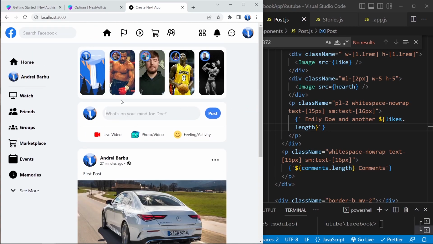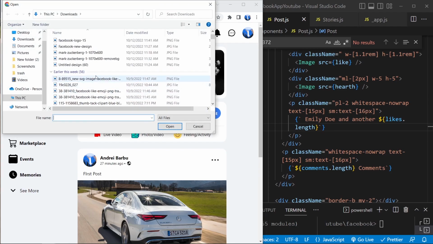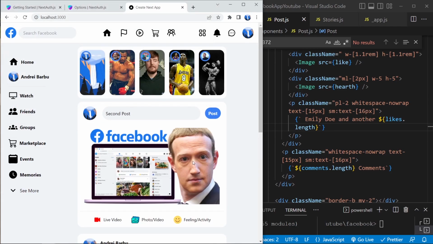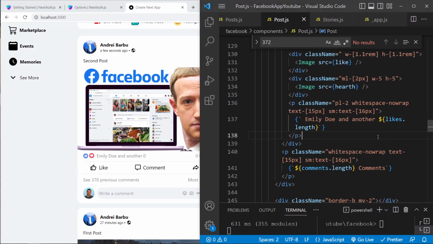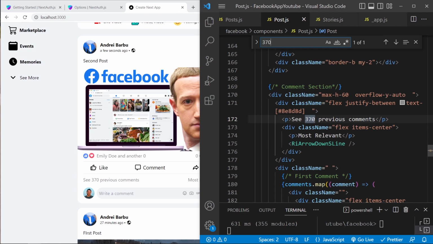Let me check what else we need to add. So I'm gonna create another post. I'm gonna say second post. I'm gonna add an image, Facebook thumbnail. Let's post this. This is loading, very nice. And here we have our second post. Oh, here 370, so I'm gonna say Control F, 370. This should be the number of the comments as well.